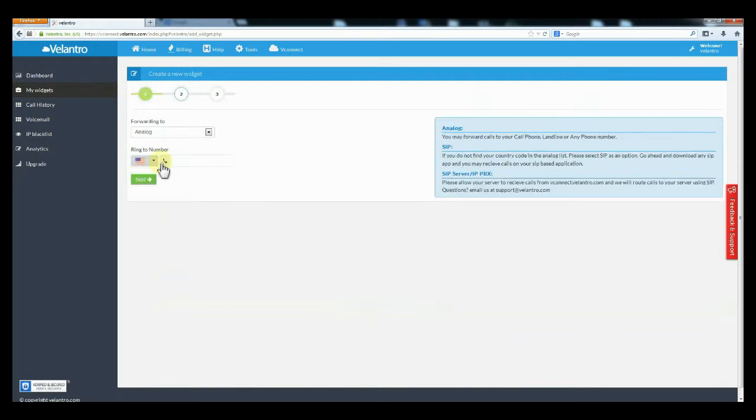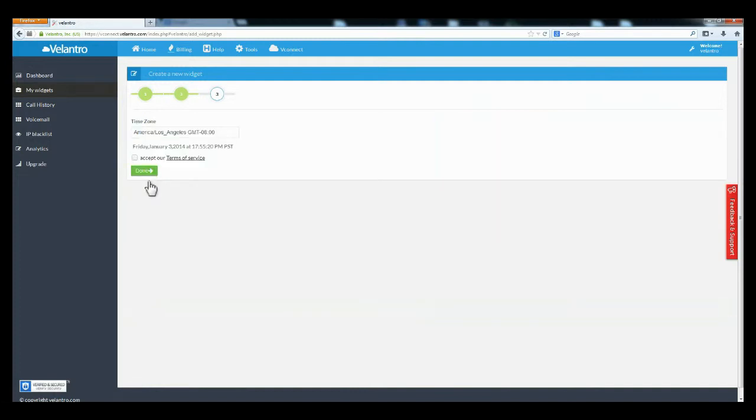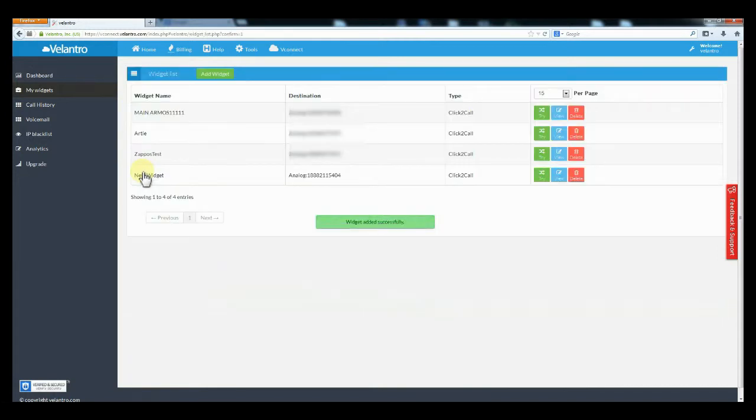Then click Next. Choose the following type: Analog, SIP extension, PBX, SIP server. Click on the drop-down menu with the flag, choose the country your calls will be forwarded to, then add your phone number and click Next. You have the flexibility to provide a time zone based on your specific needs. Otherwise, your default time zone based on your current location will be used. Please note that your time zone will affect the time and date of your call history. Accept the terms of service and click Done. You will be redirected to the page with the list of your widgets.